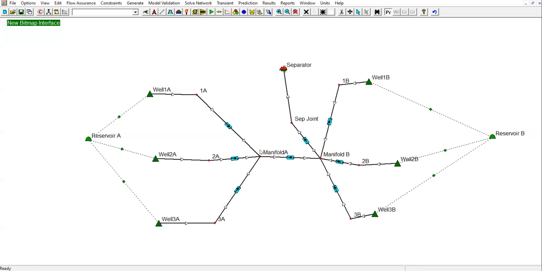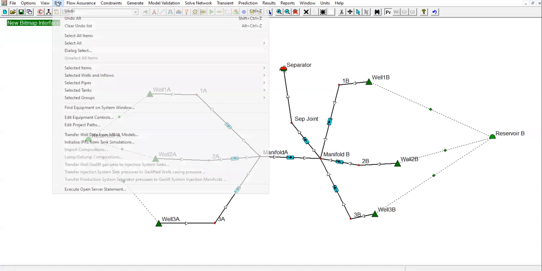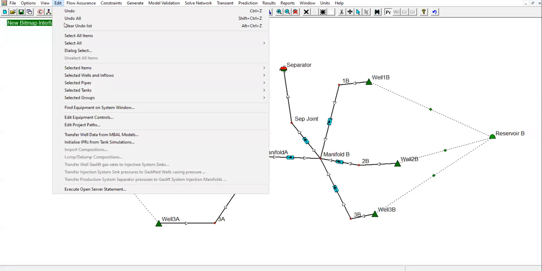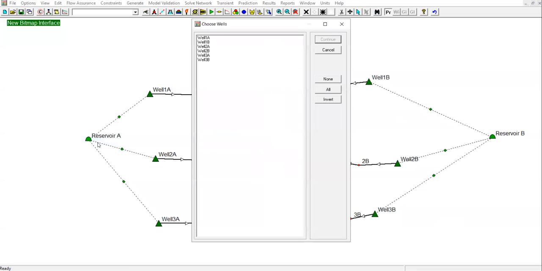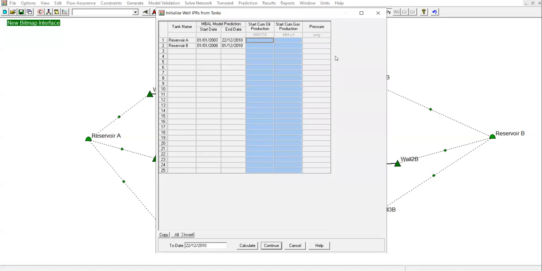So to initialize the IPR from tank simulation and connect it with the IPR of each well, we can go to Edit and initialize IPR from tank simulation. Interesting. And then we select all of the wells, click on this all, and then press continue.